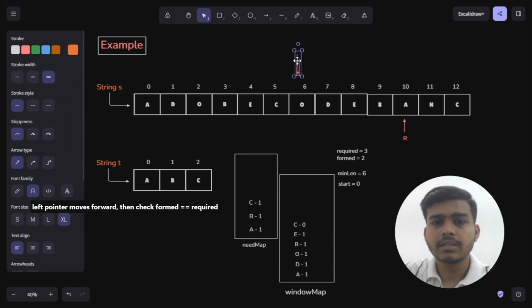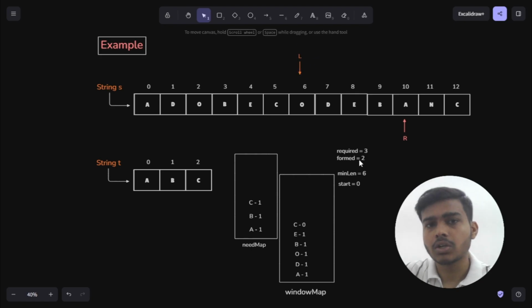And now here we can see that the window became invalid, because required and formed are not equal. So we can see that A is present, B is present, but C is not present. So still we can see that the window is invalid. Now we will have to expand it in order to make it valid again.